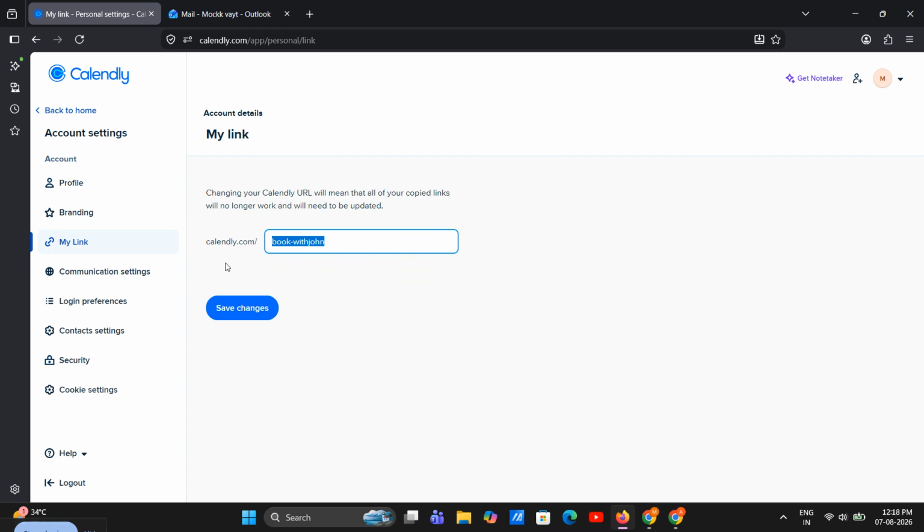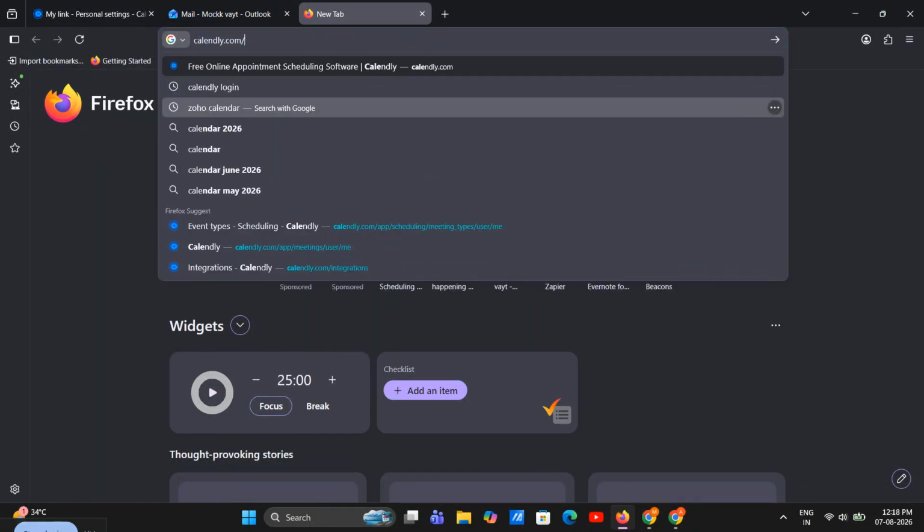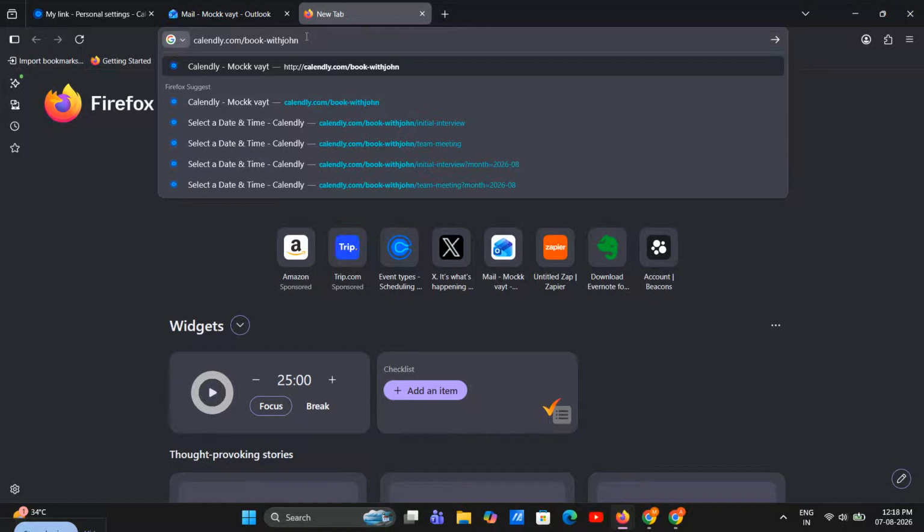One important thing to remember is that if you're typing the link manually or testing it in a browser, make sure you include calendly.com/ before the name. In other words, don't just send a username by itself. It needs the full URL format so it works properly when someone clicks it.